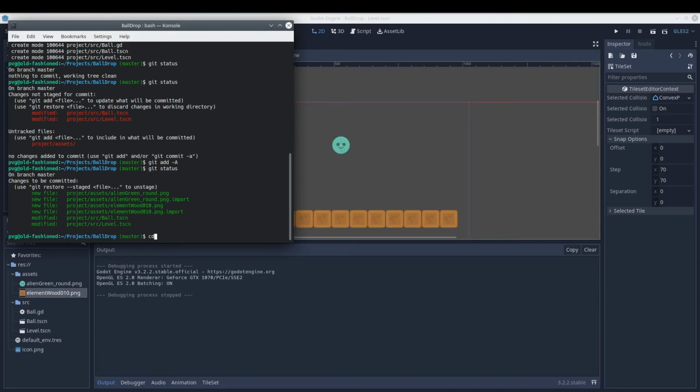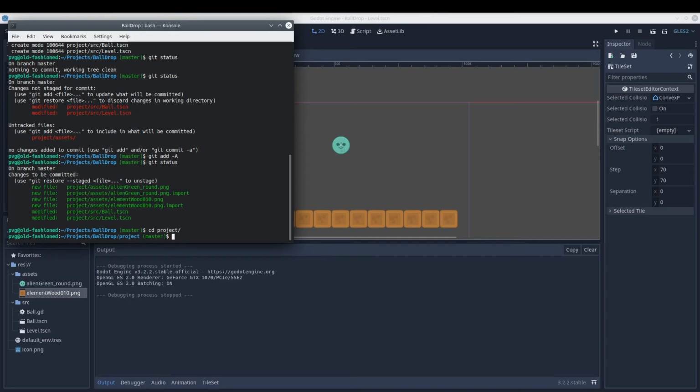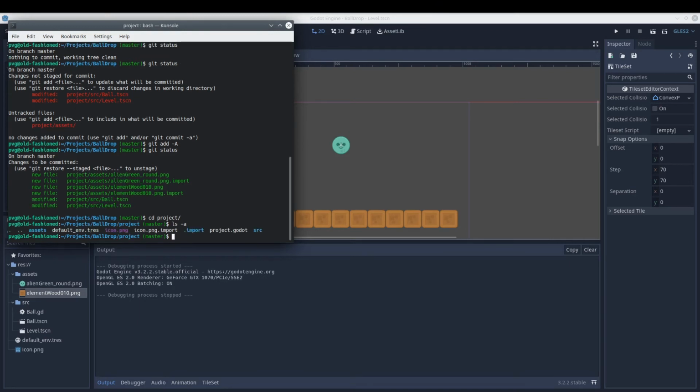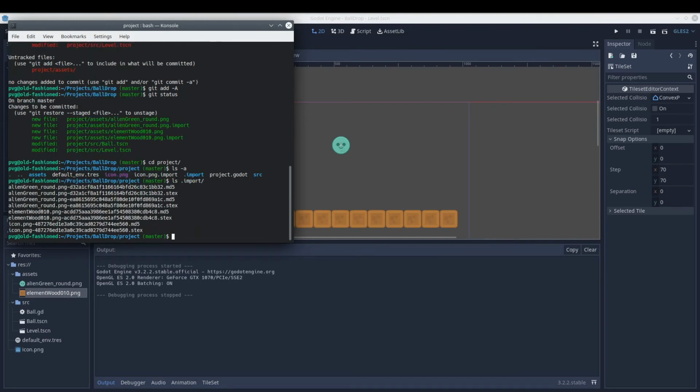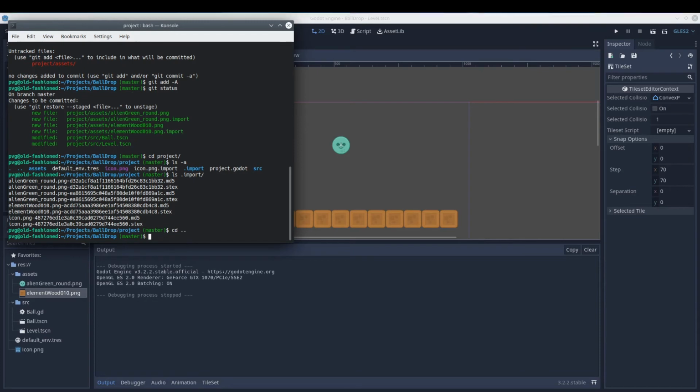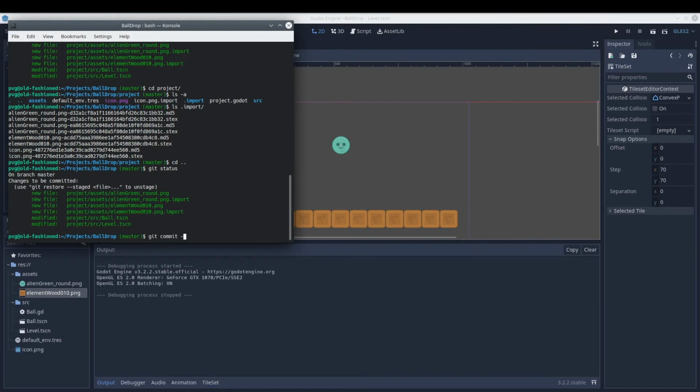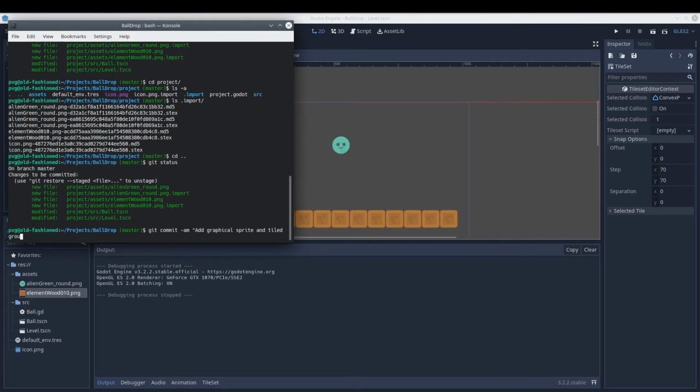If you want to see that directory, let's drop into the project for a moment. ls -A. This is the folder that we're actually excluding from version control. You could poke around in there if you wanted to, but as you can see, it's just sort of a bunch of engine data that we don't actually have to track. Okay, let's make sure we're where we want to be. And now we can say we added a graphical sprite and tiled ground.